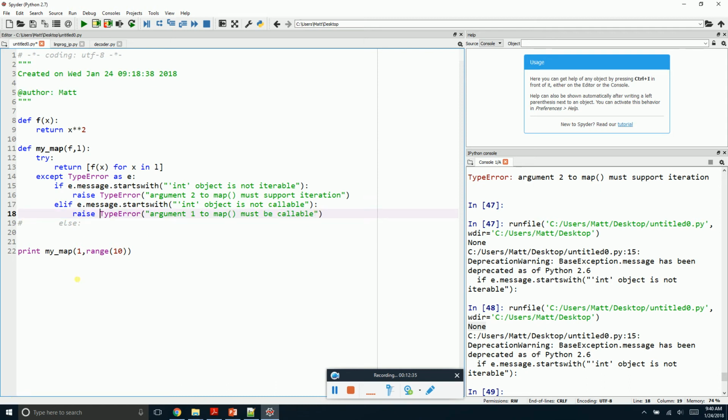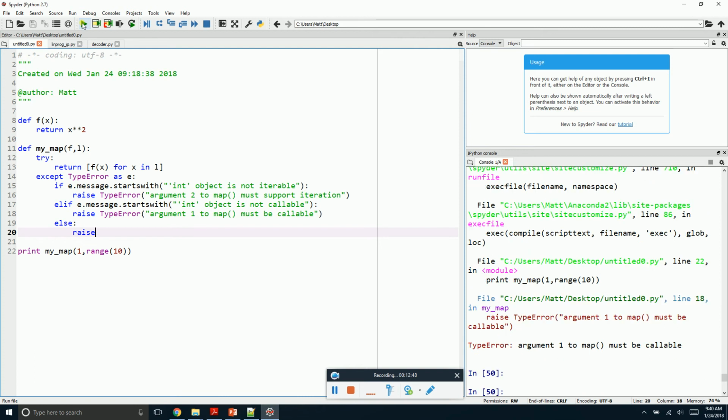So we fixed that by doing that. But now, what if something else were to go wrong? Would we want it to return None? No. Let's put an else in here, and we'll just re-raise whatever happened. And that's probably a better way to write this function. So now argument 1 to map must be callable, and let's see if we put in f, and we put in 1 over here. That's another mistake. Argument 2 to map must support iteration. To be honest, I think we've improved on the map function here.